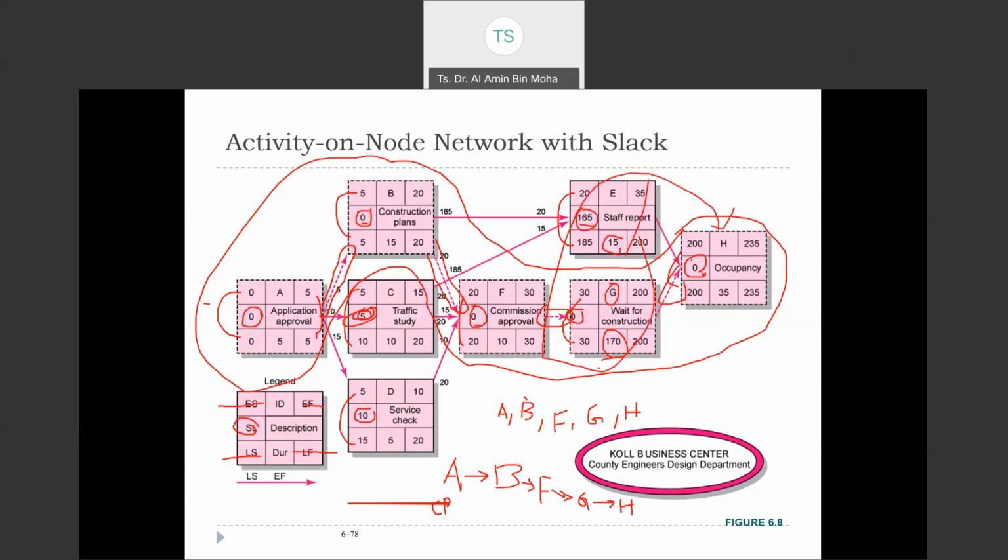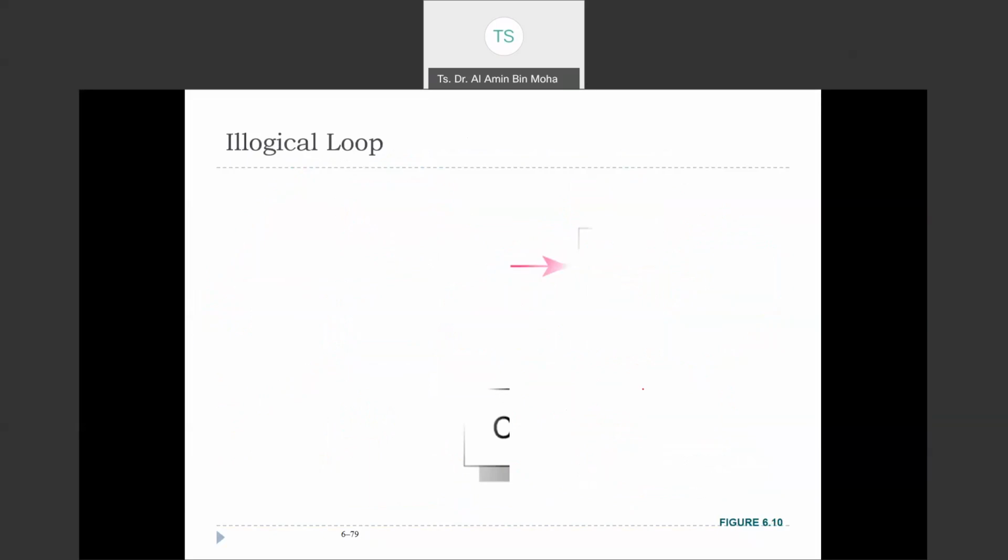But can this be delayed? No, this cannot be delayed because this is a critical activity with 0 slack. So I hope you understand this. Okay, so we are done.